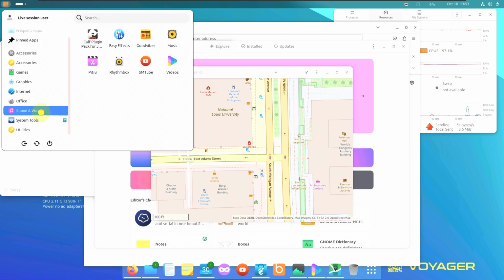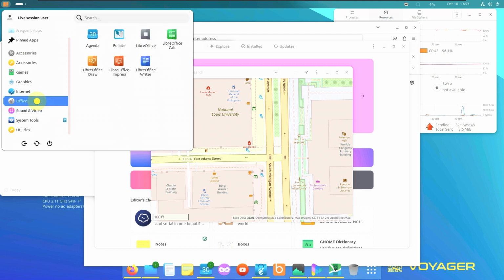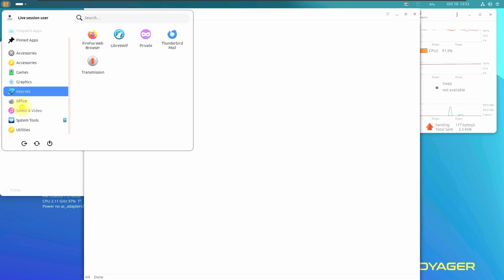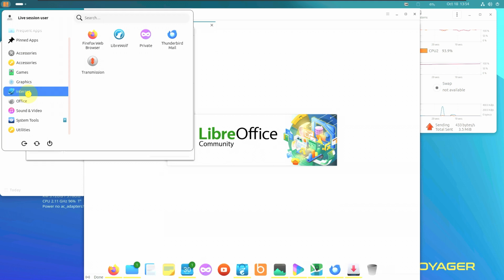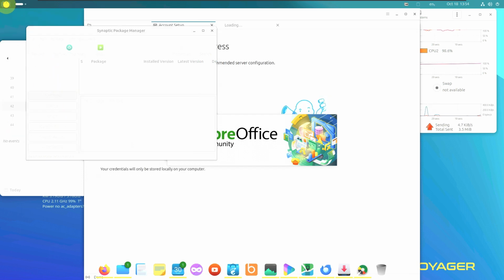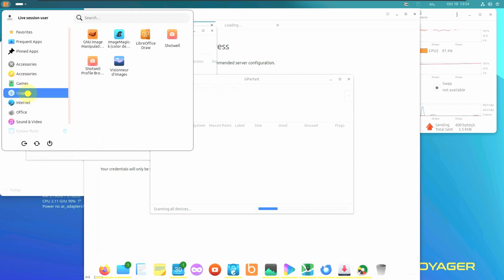Under sounds and video, we already opened the Rhythmbox, so no need. Let's open the LibreOffice Calc. Let's open internet. We have already opened some of the browsers, I guess. Firefox is already opened, so no need to open another. Let's open the GIMP. Let's open Shotwell also.